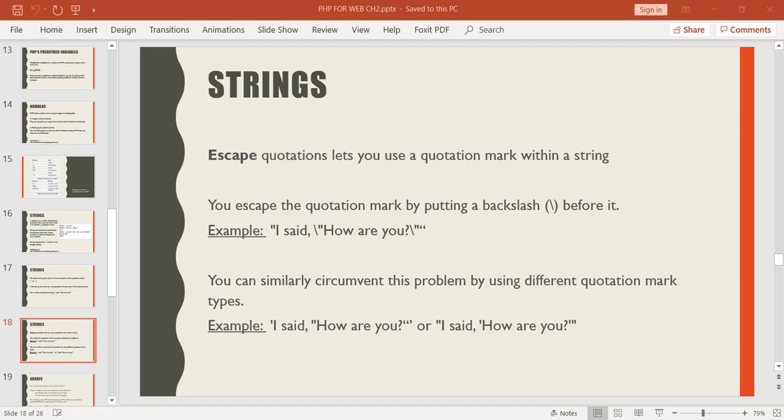If you use double quotes to create the string, then every double quote inside the string has to be escaped. This tells PHP to treat the double quotes inside the string as double quote characters and not as the start or the end of the string. This goes the same for single quotes.